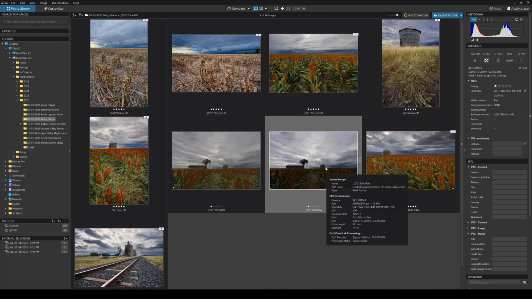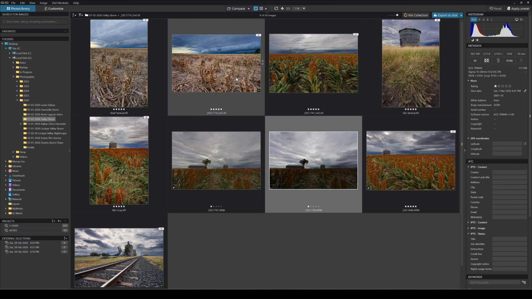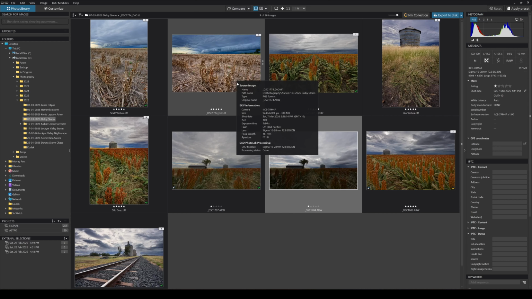One of the big changes in the latest version, PhotoLab 8, and the main reason I went from 7 to 8, was that they introduced stacking in the library. I love it, and I used it in Lightroom all the time. I was hanging for PhotoLab to get it, and now they've done it.